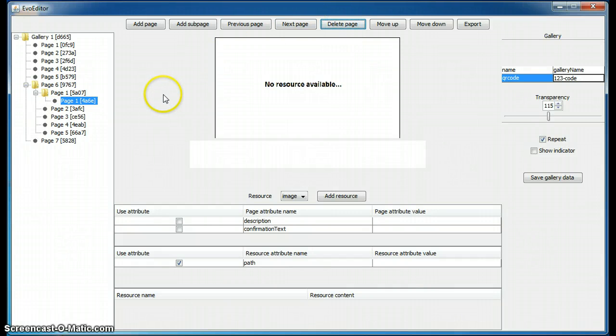To move a page to a lower or the upper position in the interface, we select the page and we press the Move Up or Move Down button. For example, move the page with the ID down to the bottom. We can move the page with all its subpages in the same way, by selecting it and by pressing the Move Down button.